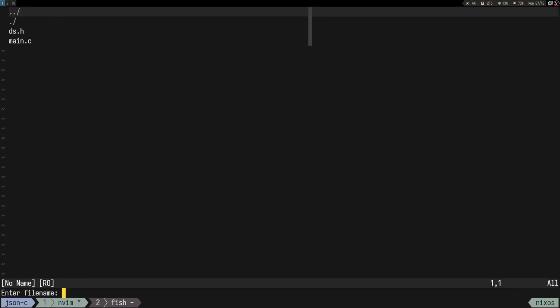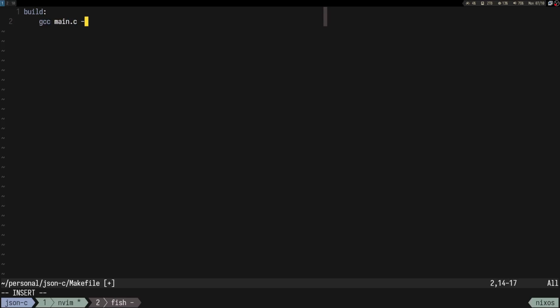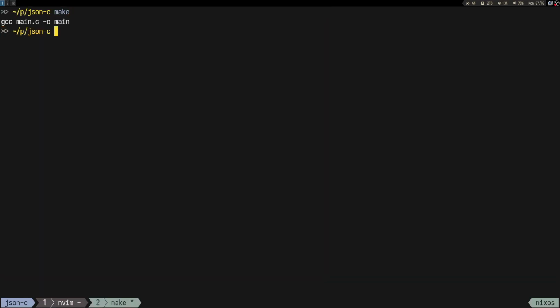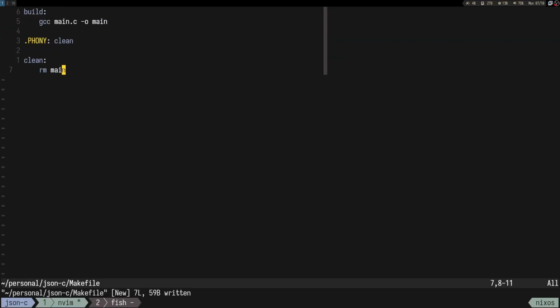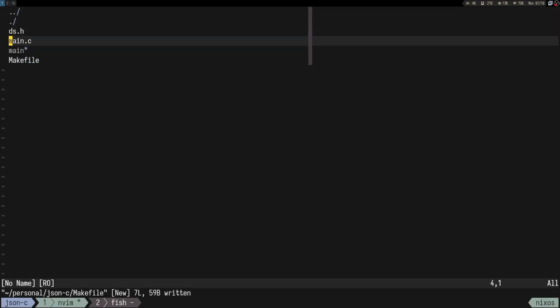And maybe having a makefile is going to be easier. So build is going to be gcc main.c, and then we can have phony clean, I guess something like that. So we can just do make and then main, and it seems to be working fine.